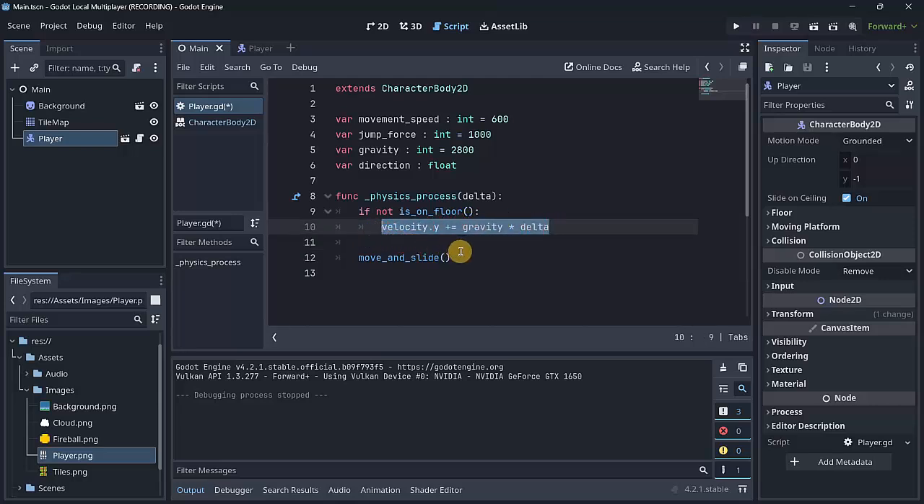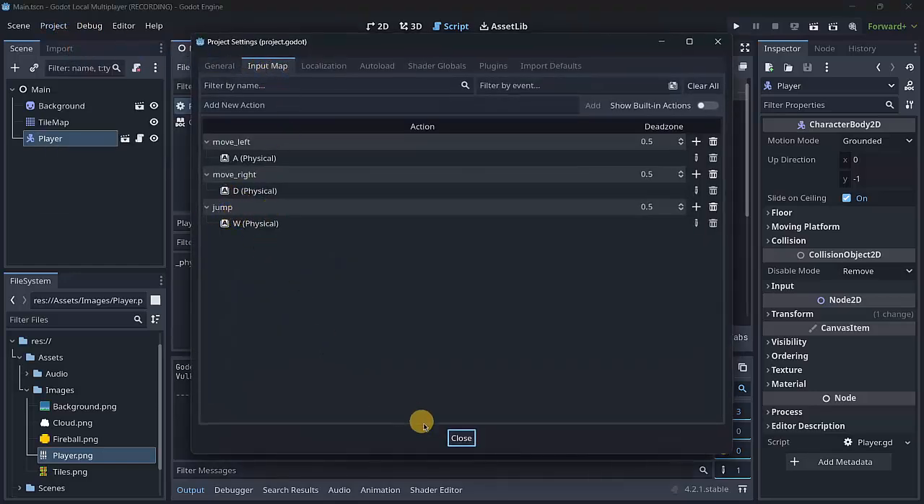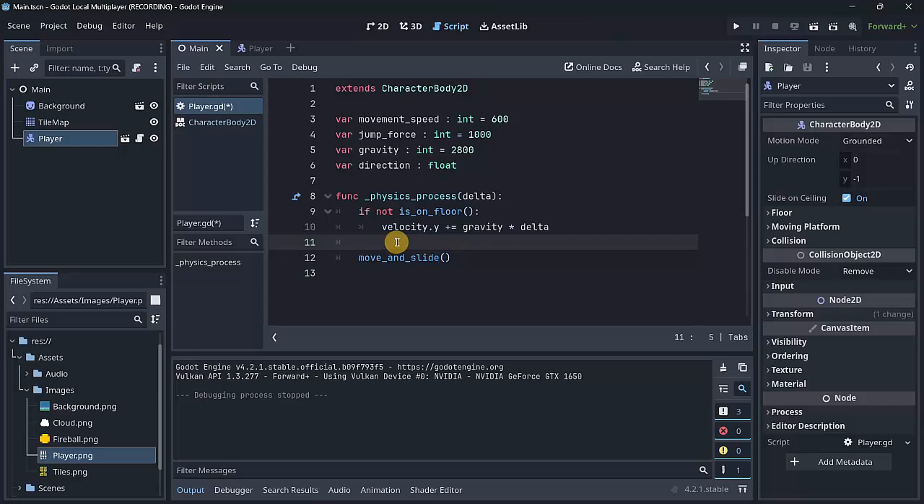Now, in order to jump, it is a little bit contrary to what we did here. First of all, before actually changing the velocity, what we have to do is detect if we are pressing some kind of key, or actually the input action that we created here, jump. And if it is, we are basically going to be changing the velocity.y. As we want to go up, we are going to be decreasing it.